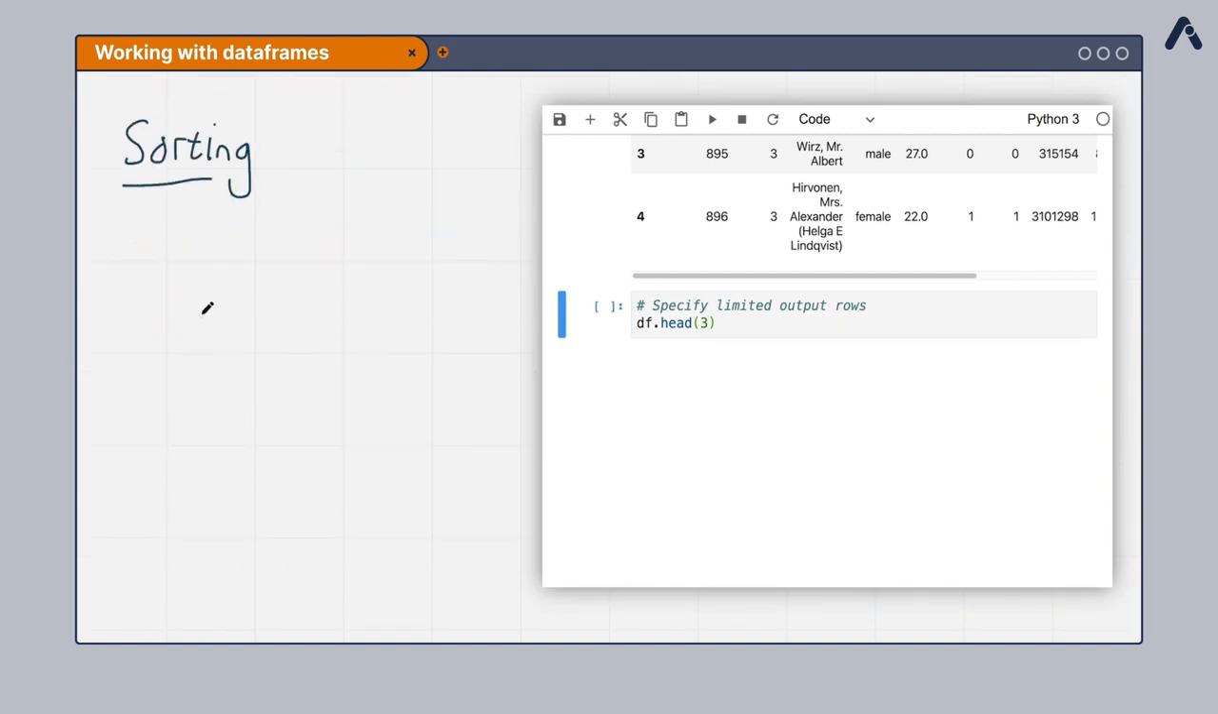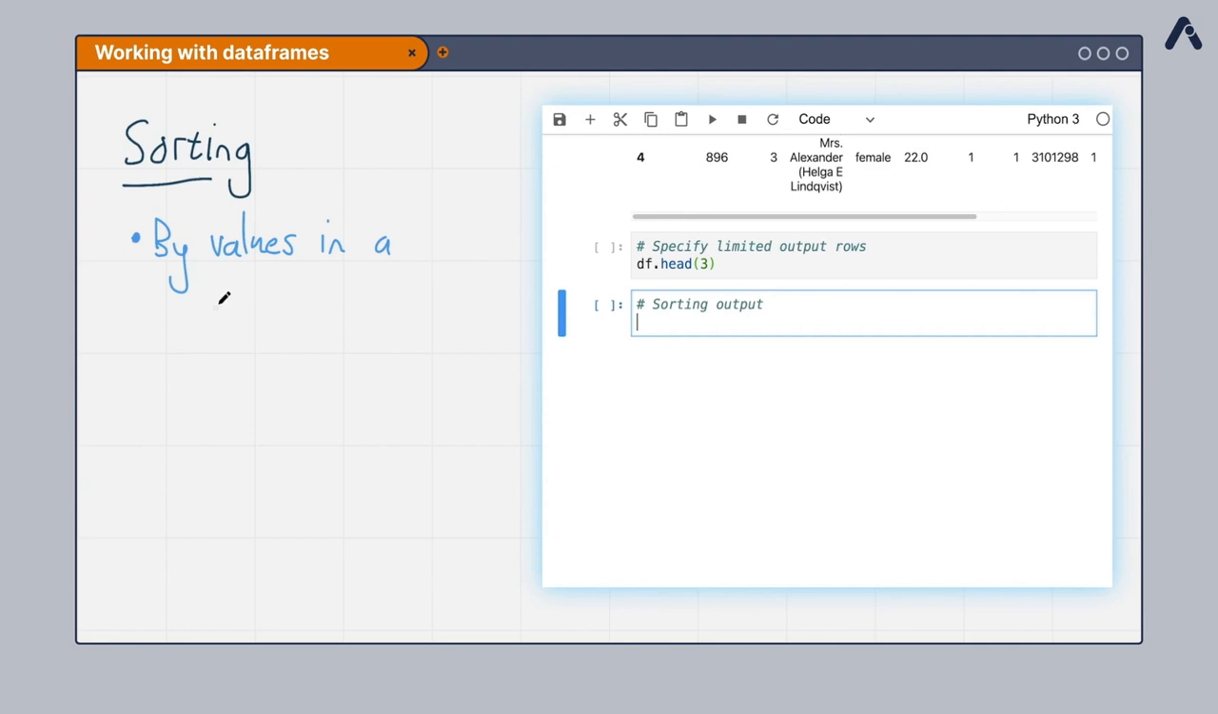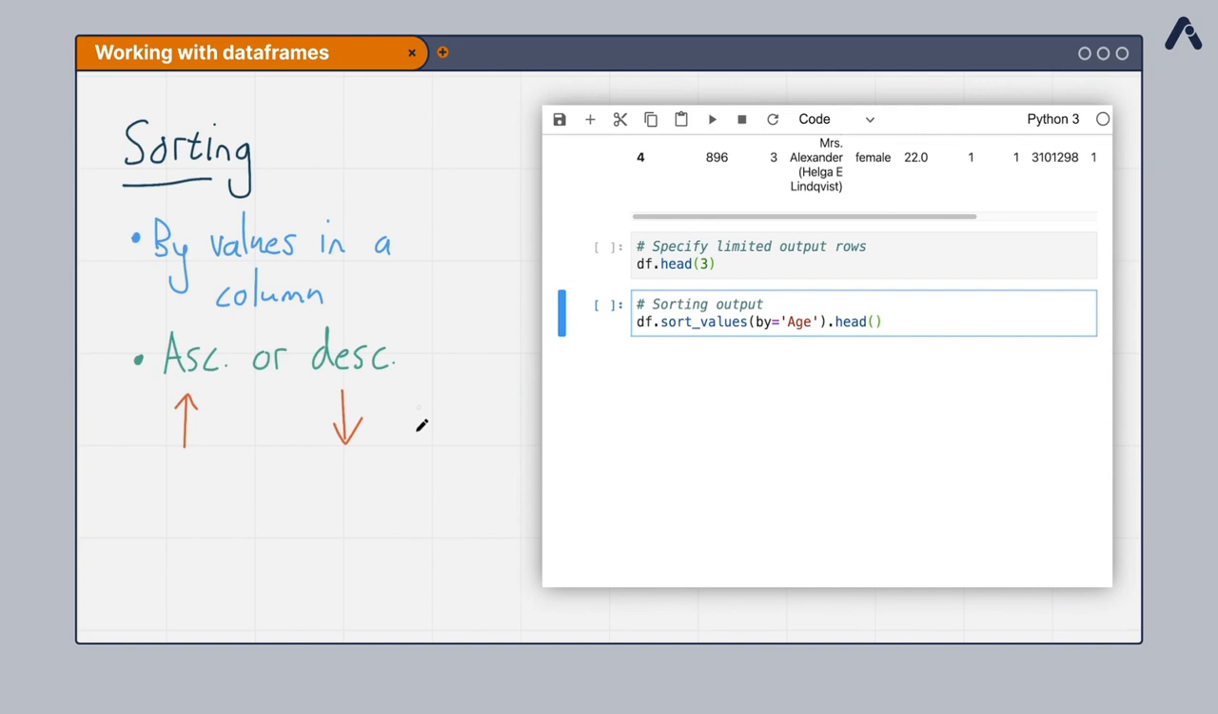Sorting is done using the sort_values method. The by parameter allows us to specify the column by which we want the rows ordered. By default, it sorts in ascending order according to the column specified. To sort it in descending order, we set the parameter ascending equal to False, like so.